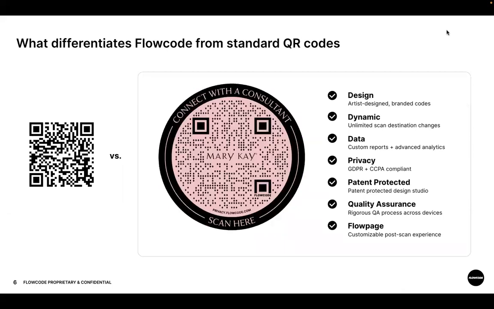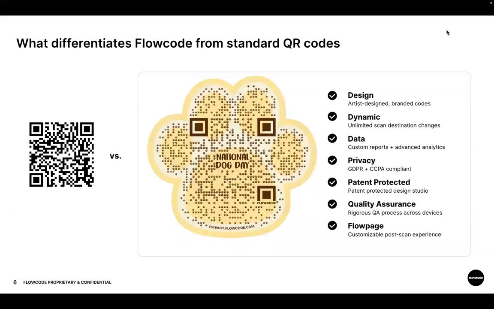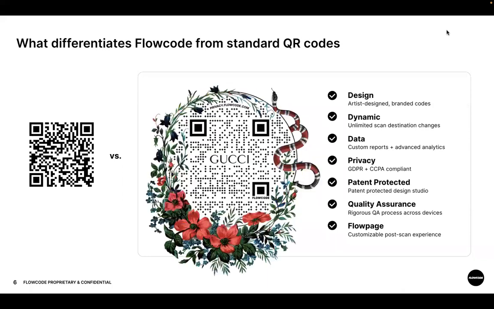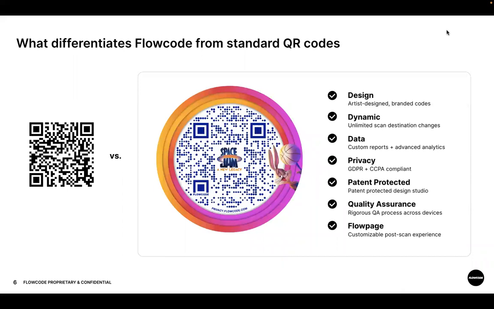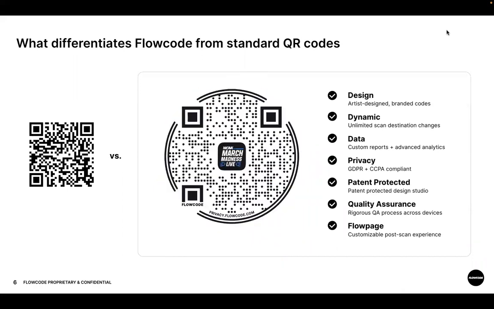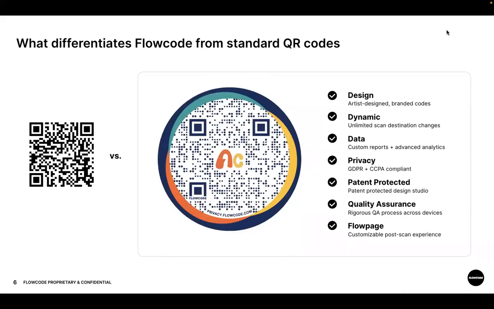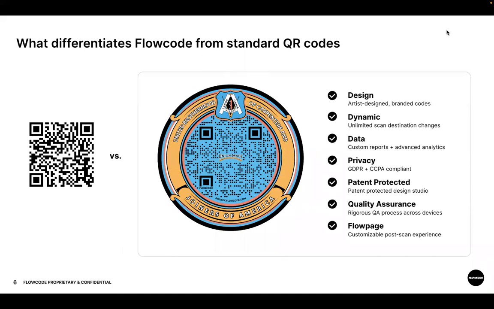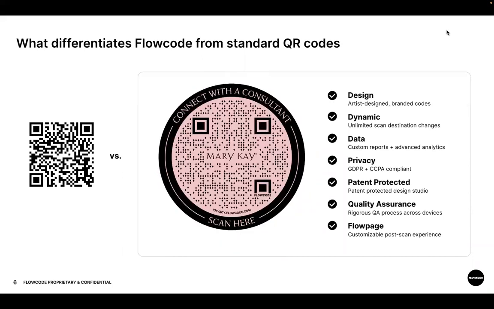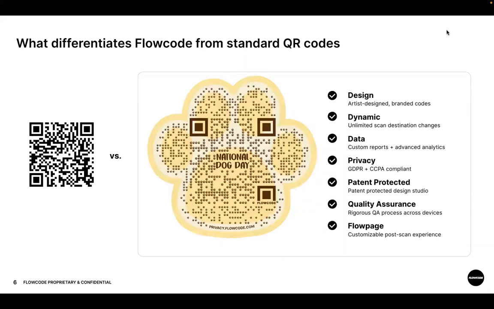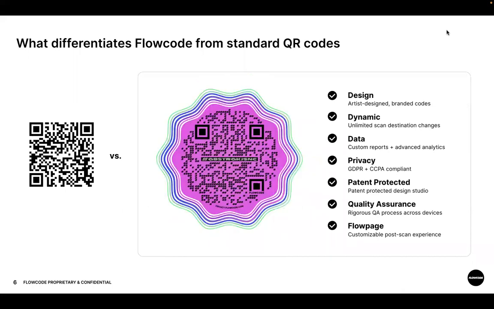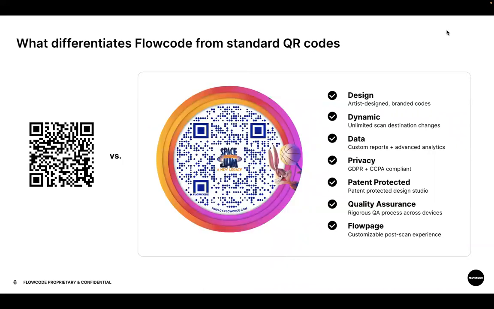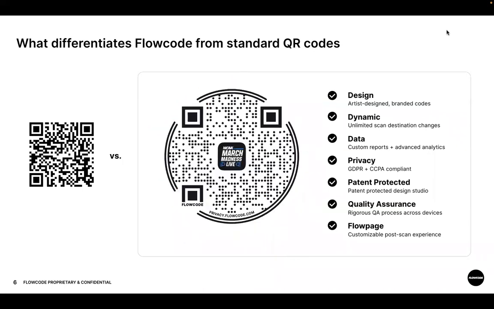Next, our flow codes are completely dynamic. If you've done a little bit of research, there are two types of QR codes out there. There's a static QR code and a dynamic QR code. Static means that you can't change that code's destination, so if your website or any destination changes, you'll have to reprint your marketing. And so the beauty of Flowcode is that every single flow code is dynamic with unlimited scans. You can change the destination as many times as you'd like in the platform, and it will update in real time.